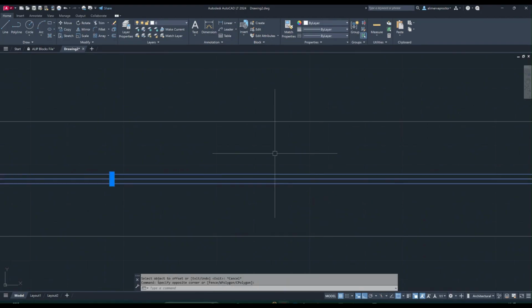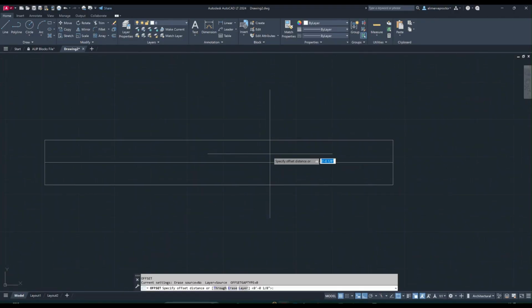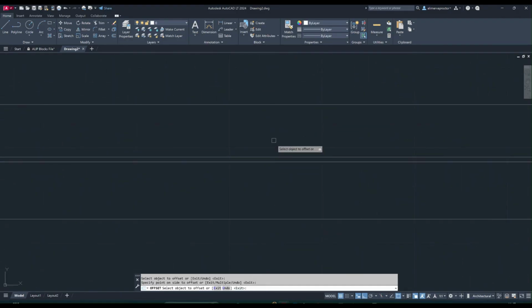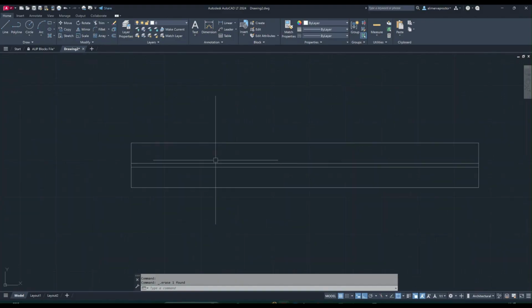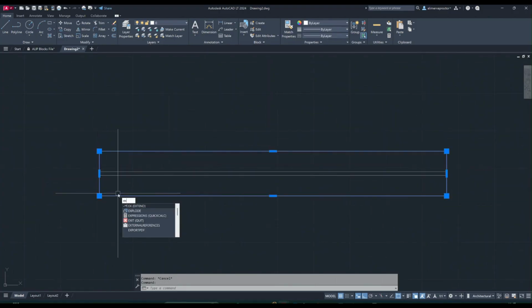So let's do this again. We draw a line from this point to this point, offset, enter, 1/8, enter. We tap the middle, go up, we tap the middle, go down, right? So this will somewhat represent the thickness of our glass, right? Alright, so we're going to touch the rectangle which we made, and we're going to type explode, right? Enter, we explode it.